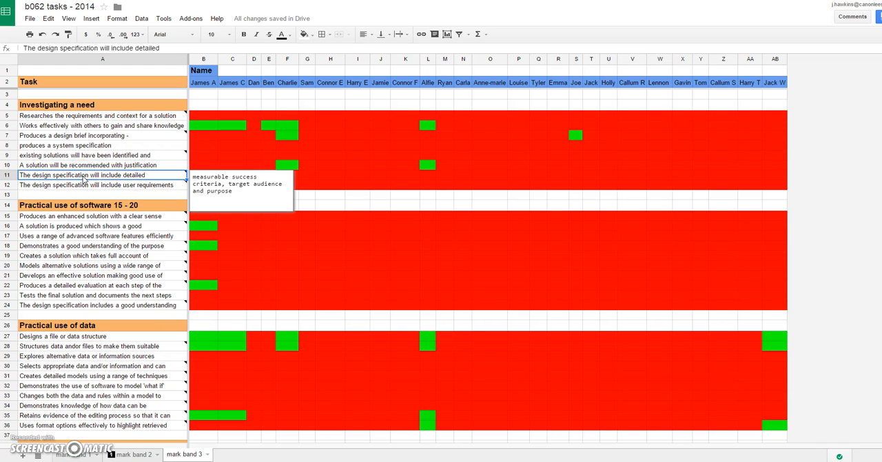The design specification will include detailed, measurable success criteria. That just means they can't be vague. They can't just be wishy-washy. They need to be things like my solution will be able to add up all of the costs, it will be able to add up all of the income, and it will be able to work out what all the different sections are. So stuff that can actually be measured.